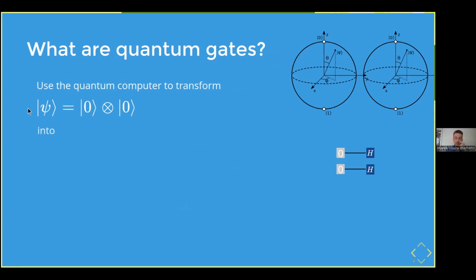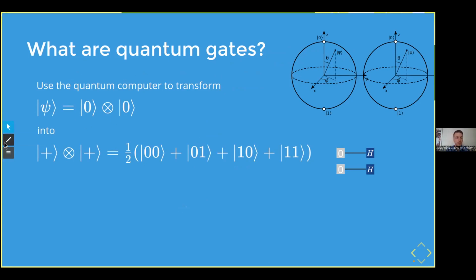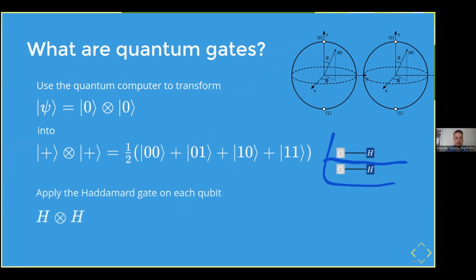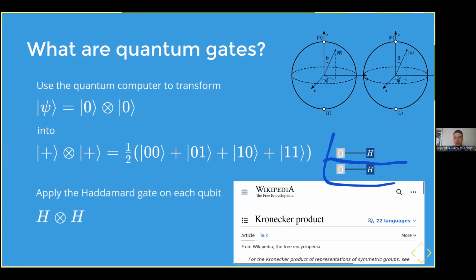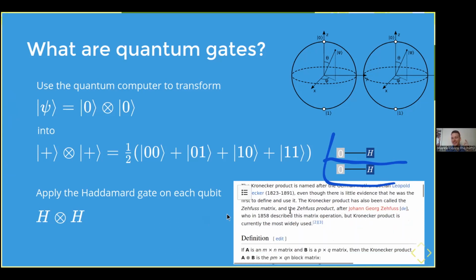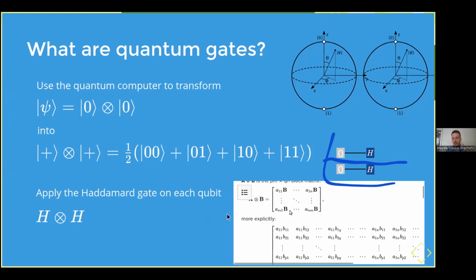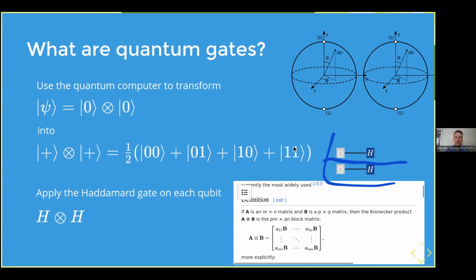So for example, let's say we want to have 2 separated qubits far away from each other in the lab, and we want to turn them into 2 plus states. So this is depicted with the circuit here. Those are 2 separate qubit rotations, but the way it is modeled is using the Kronecker product. So here I'm also showing the Wikipedia page. That's actually one of my favorite Wikipedia pages. It's very useful. This is really worth going through the definition here, okay?